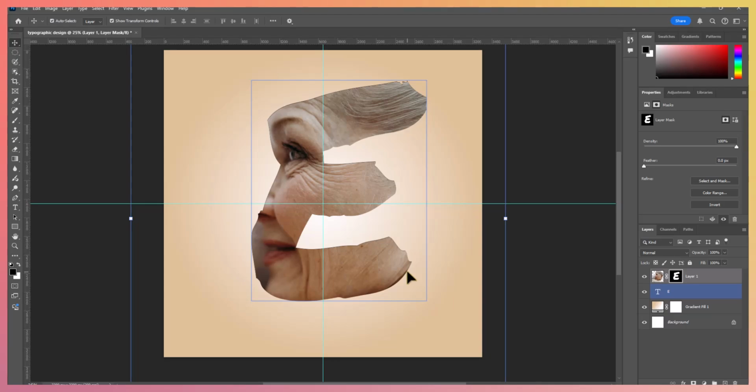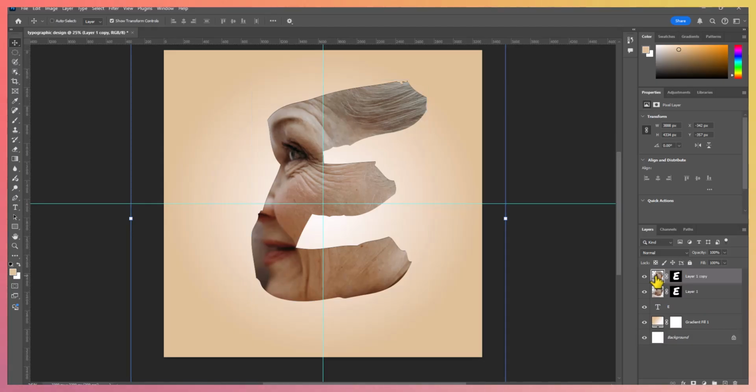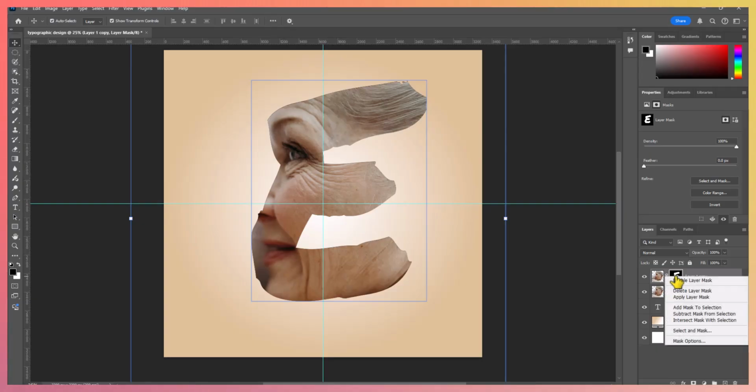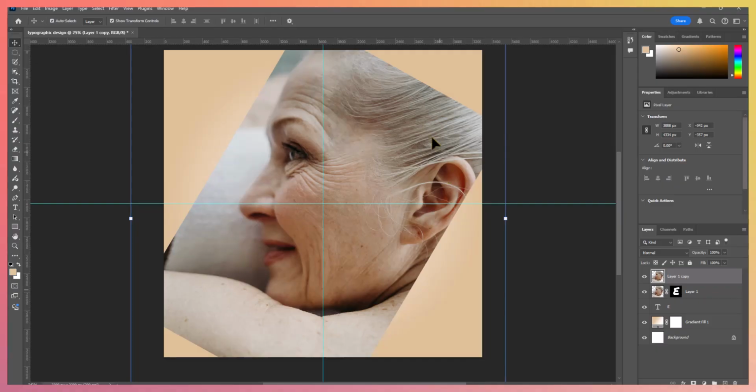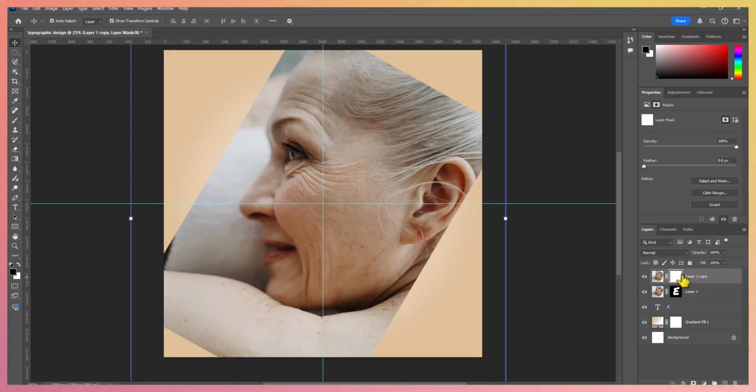Next up, I'm going to duplicate my image layer, just the image layer, by pressing Ctrl J. I do not need the mask, so I'm going to get rid of it by right-clicking on the duplicate mask and selecting Delete Layer Mask. Fear not, we're not going backwards. This should happen. I'm going to click on the empty mask icon again. The mask is empty. It should have nothing on it.